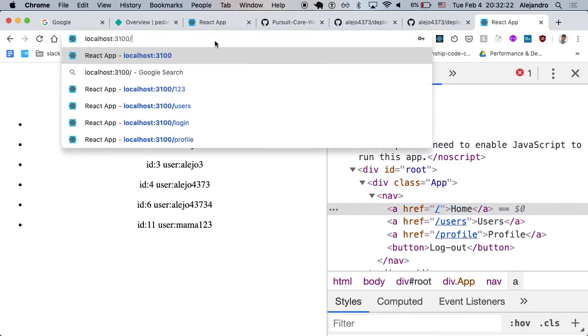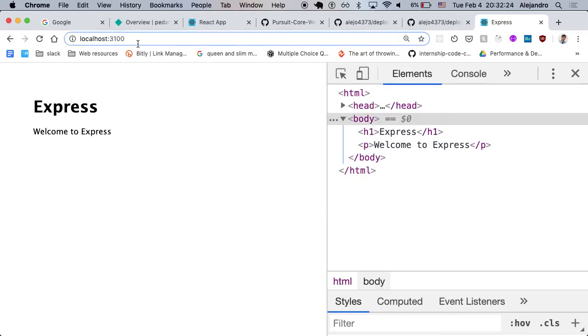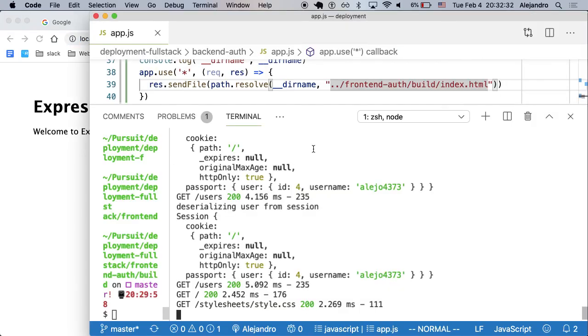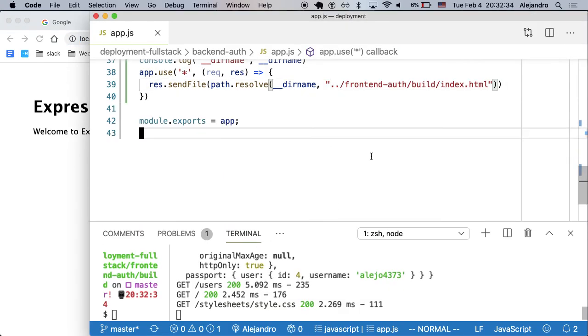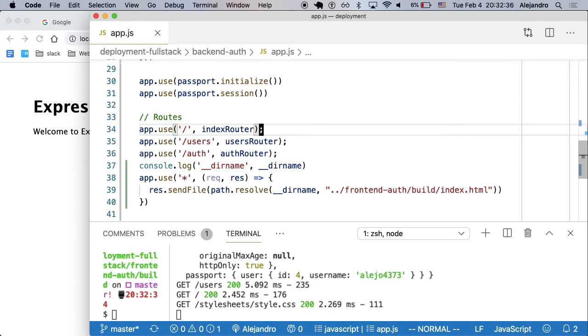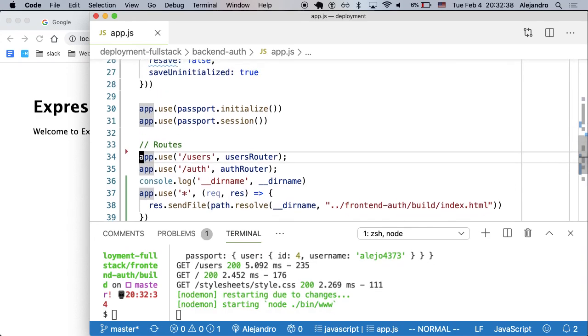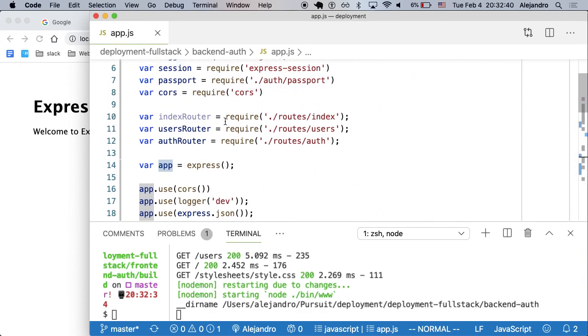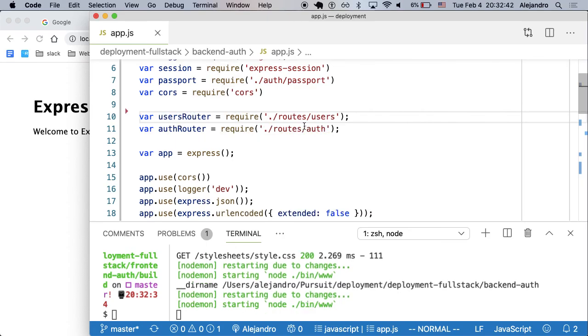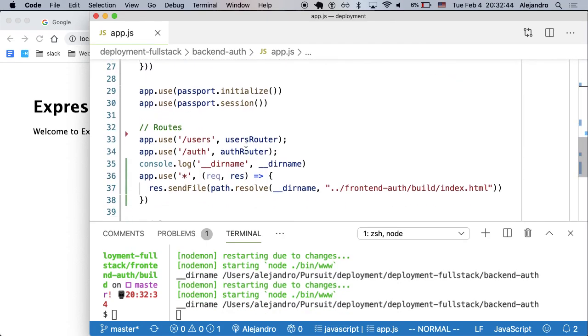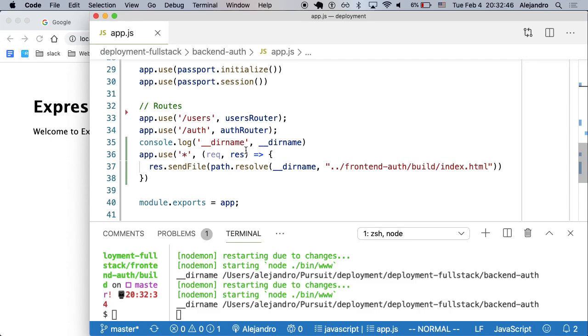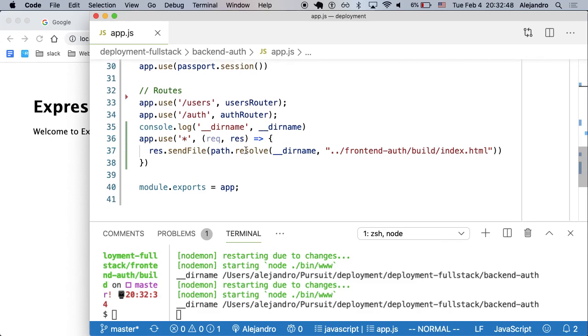I feel like in here, let's actually make this change. Let's get rid of this route, because when they go to our website, the first thing that we want to show them is our React app. So what I'm going to do is get rid of this index router, which is just that welcome page, and also remove it here in the front, at the top. Okay, we're going to see an interesting case.